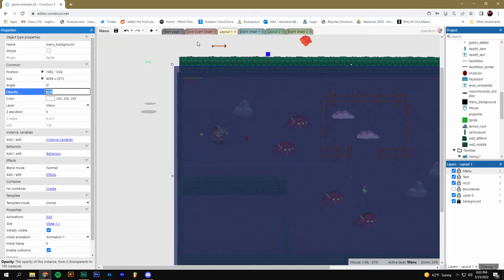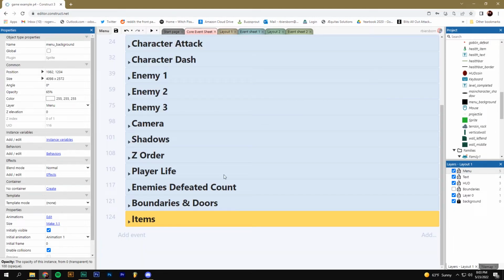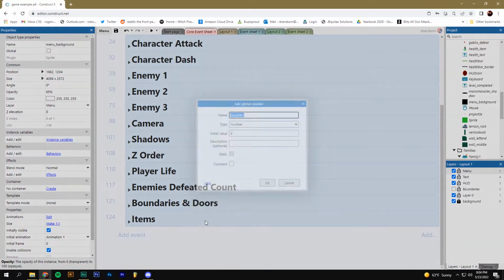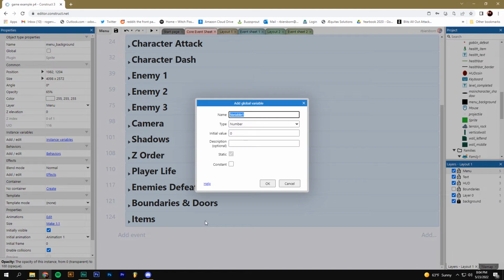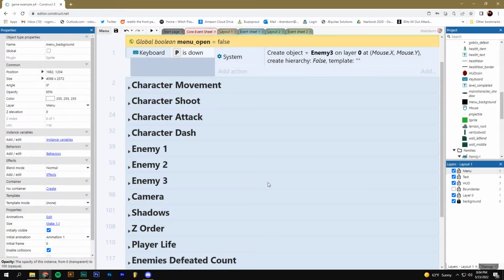Okay, now the next thing we're going to do is we're going to make it so that when our player presses a button on the keyboard, it'll make this menu layer pop up. Now, the first thing I want to do is I'm going to add a global variable for this. I'm going to right click at the bottom, add a global variable, and we can call this menu. I'm going to call it menu open. And it's going to be a Boolean. So when it's true, that means the menu's open. When it's false, that means the menu's not open. Let's click OK.